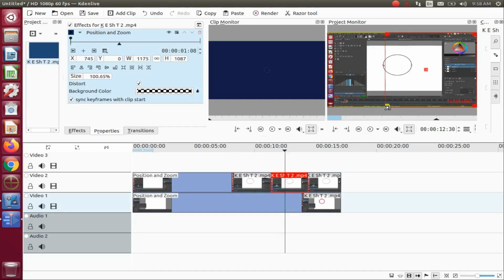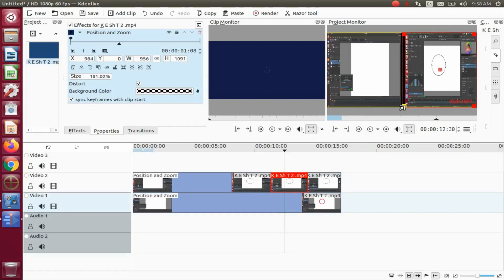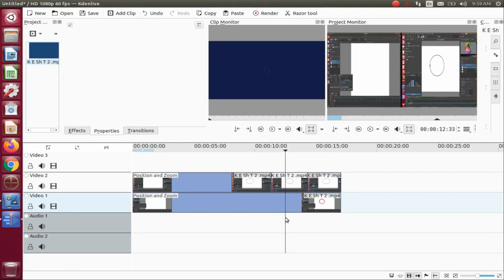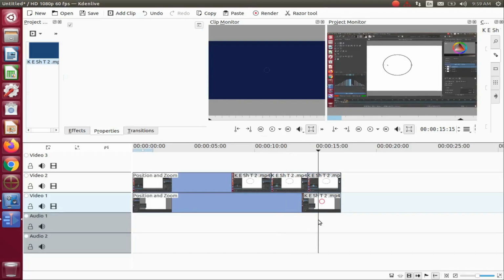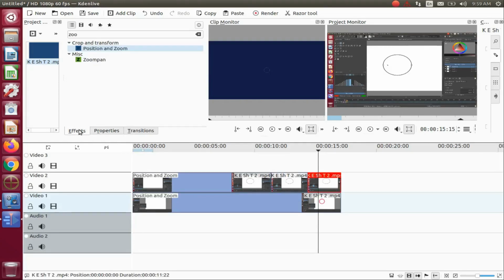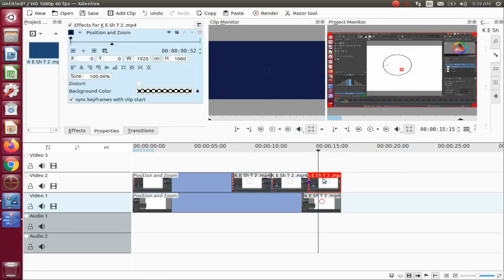Go to the Kdenlive project monitor, grabbing the proper square, dragging it to the proper place, mine being the halfway point. Move your Kdenlive timeline marker to the next portion of the video to be adjusted. Go to the effects list, drag the position and zoom effect, placing it into the video to be adjusted.